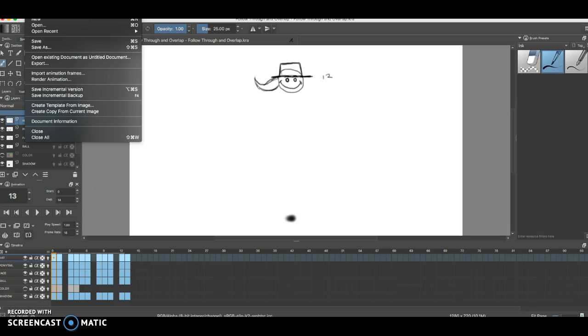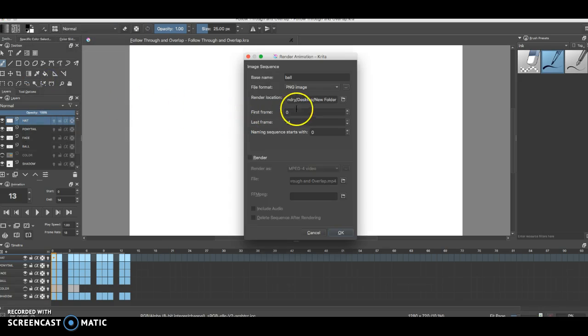Okay, so what I'm going to do is go up here to the File menu and choose Render Animation. We're only going to pay attention to the top section here that says Image Sequence. So right now we need to change the base name. You can really call this anything you want. By default it's called Frame, and you can leave it as that. You just need to know what it is. I'm going to call it Ball.